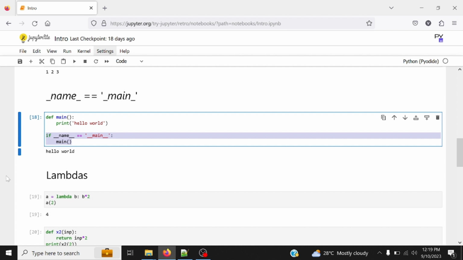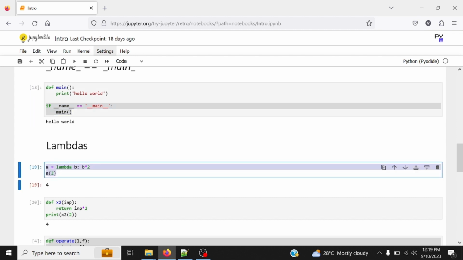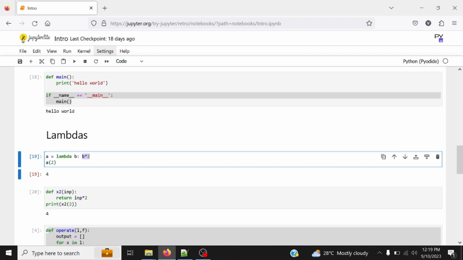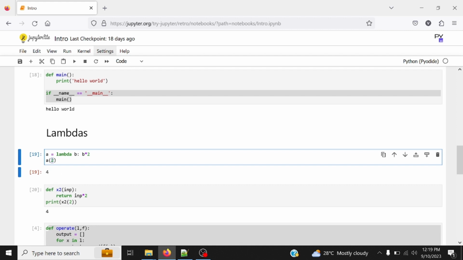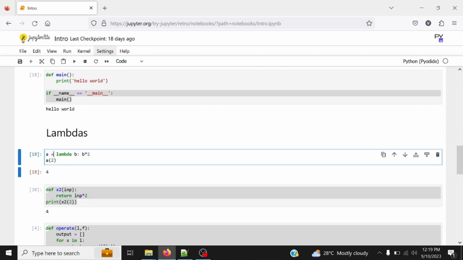Okay, so the next step is to use lambdas. Now lambdas are just mini functions. So here I can show you an example. I created A as a lambda function which takes the input B and returns B times 2. So it doubles whatever number you give it. If you give it 2, it gives you 4 and so on. Now, if you want to do this using a normal defined function, you need to write all this. So already you can see how this is saving code space and readability.